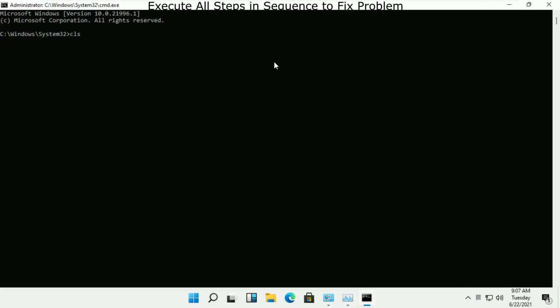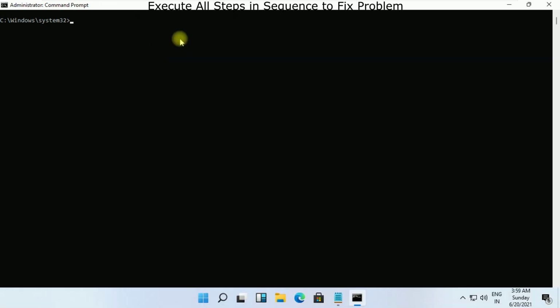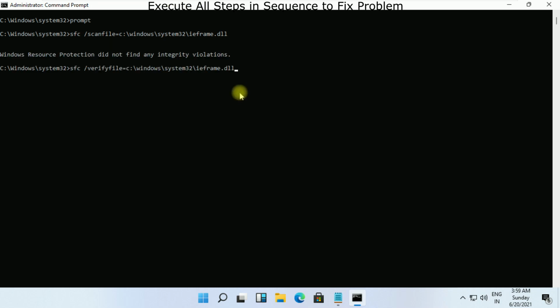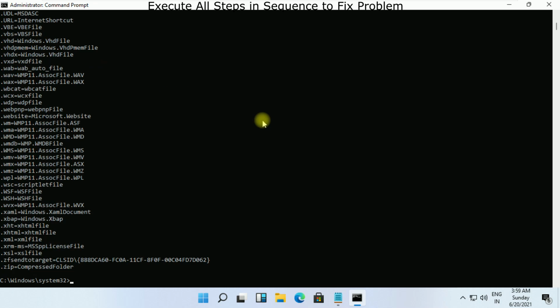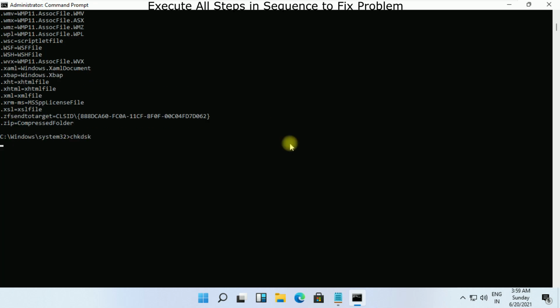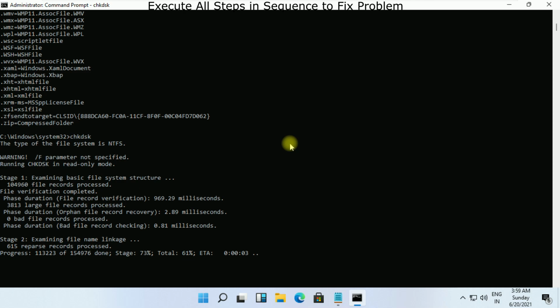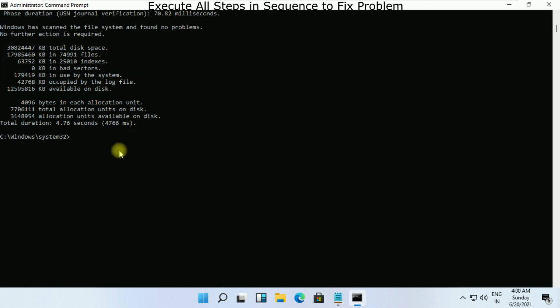Simply type CLS and hit enter. These commands are very important to fix this problem. To avoid mistakes, you will get all commands in description below. Copy them and simply right click on CMD to paste it and hit enter to execute them for each command. At the last, execute SFC space slash scannow and hit enter.